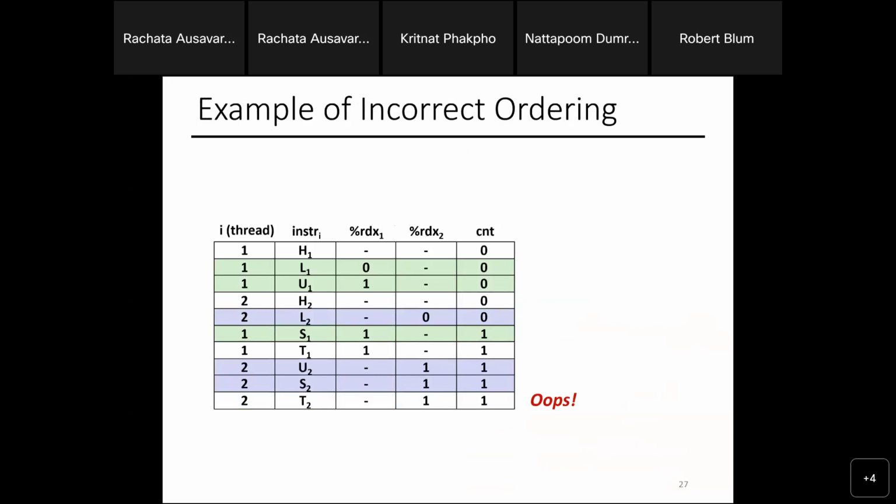I count from 0 to 1. Before I can write it back, thread 2 comes in, saying, hey, I want to read that. What is it reading? 0, because I haven't finished the update. Wait here. Thread 1: read, update, write.